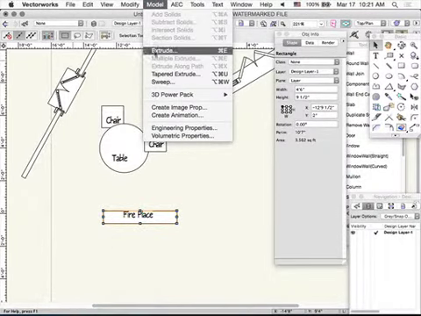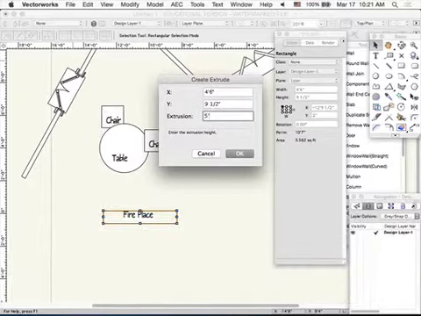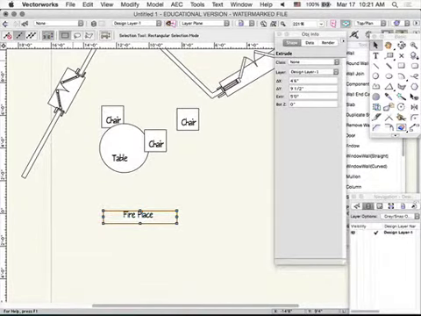Model, Extrude. And it says, okay, what's my extrusion? Extrusion means take something from 2D into the 3D world. So it is 5 feet high. I'm going to type in 5 feet. I click OK. Did you see the change happen?